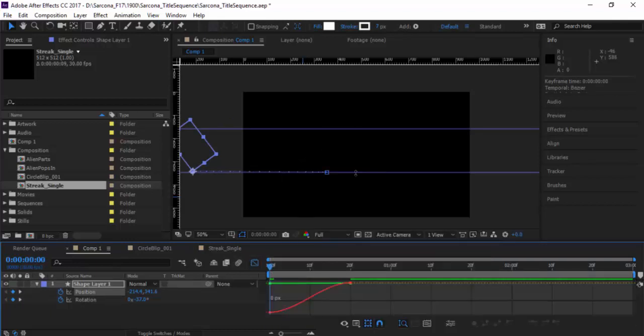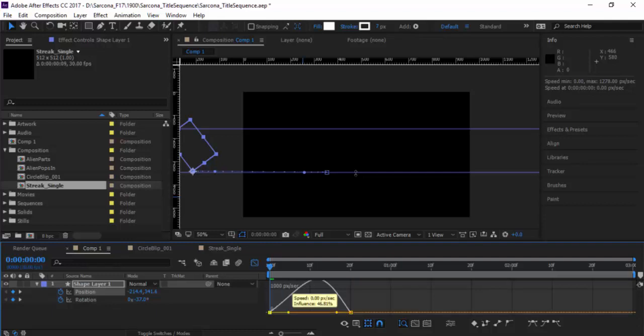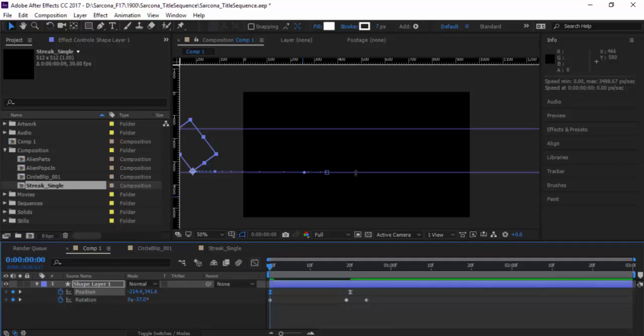So I'm going to ease my position first. Adjust my speed graph. Yeah. So I really want that smack to feel like a smack. So I'm going to pull just the one side over. I think pulling both sides might be a little bit too aggressive.